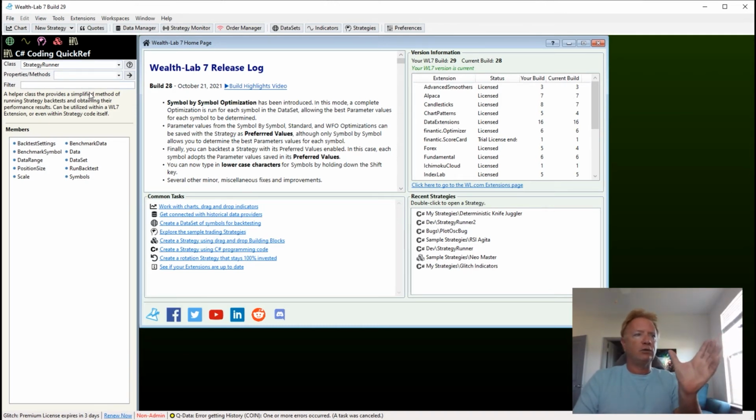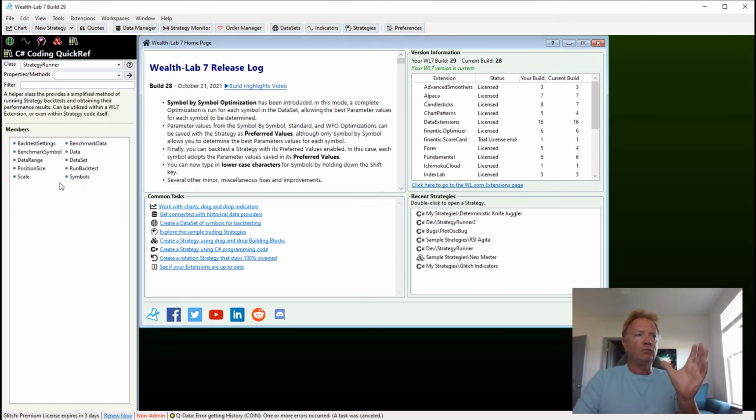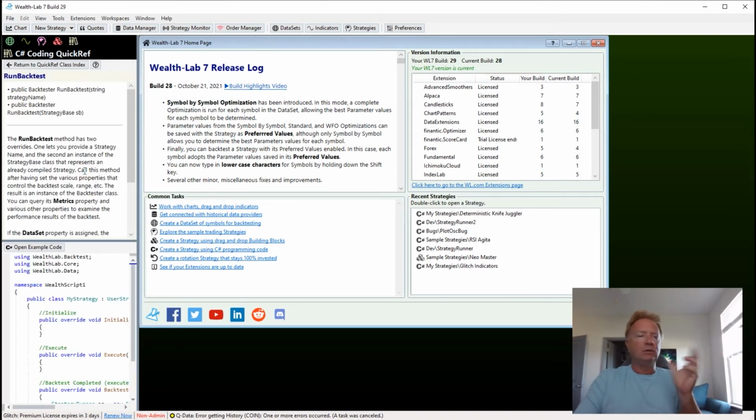So this new class StrategyRunner has a RunBacktest method. The RunBacktest method takes all of these properties that you've previously set, for example, the source data, the position size, the data range, and it will perform a backtest using a named strategy or an instance of a user strategy class that you may have compiled through whatever method previously.